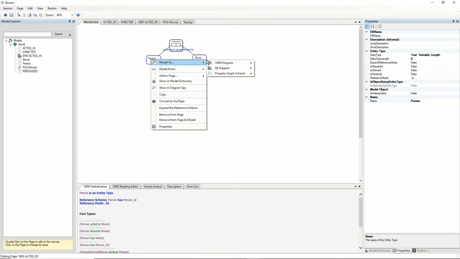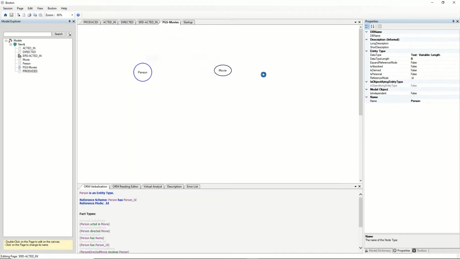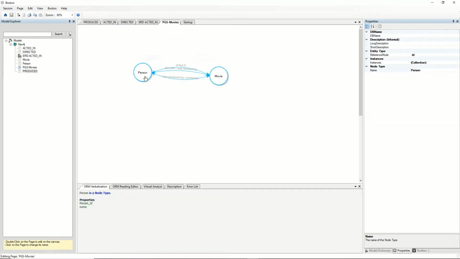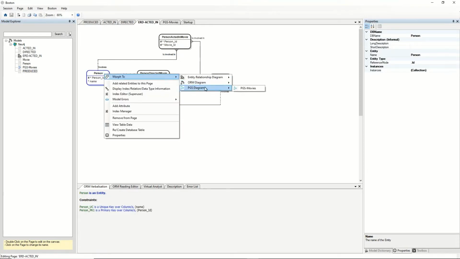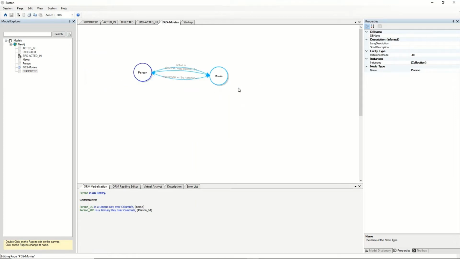From Boston we can morph to the property graph schema view of our model, and we can see where we have the node types person and movie, and we have the edge types person acted in movie, person directed movie, and the reciprocal reading movie was directed by person, and person produced a movie, and the movie was produced by a person. Of course, in Boston we can also morph to the entity relationship diagram for that model as if it were a relational knowledge graph. But we're only focusing today on the property graph and graph schema capability within Boston and FactEngine to be able to do natural language queries over a Neo4j database.